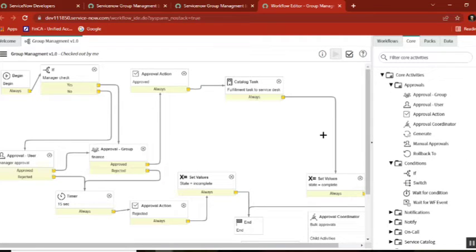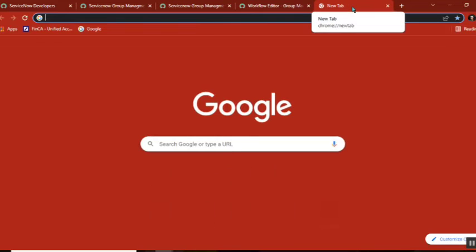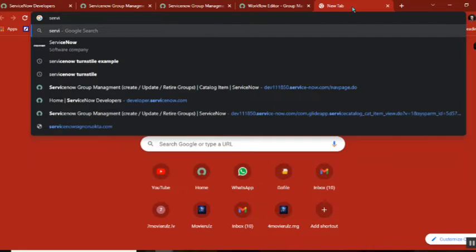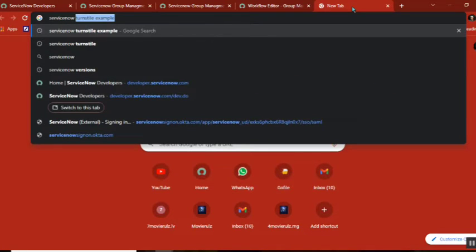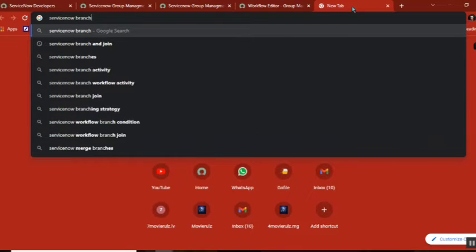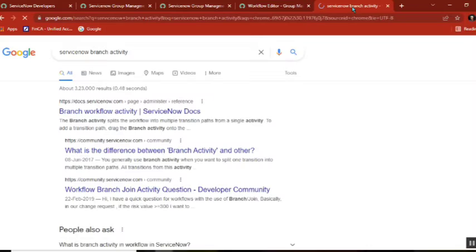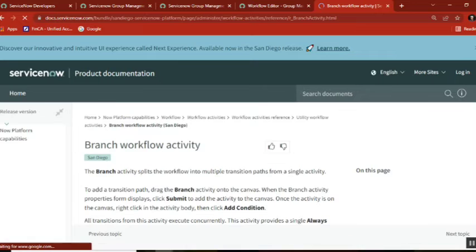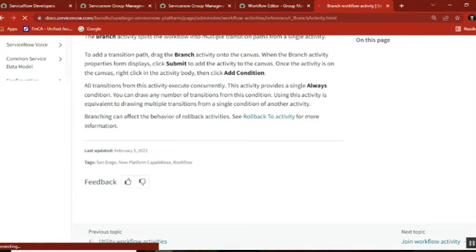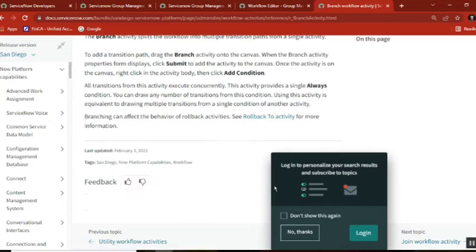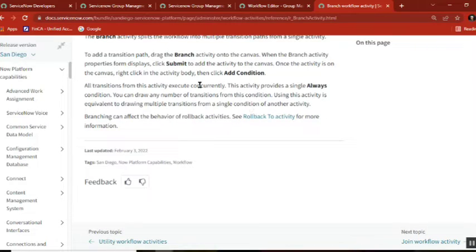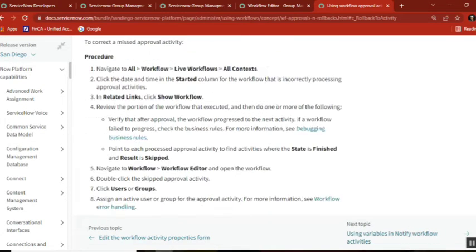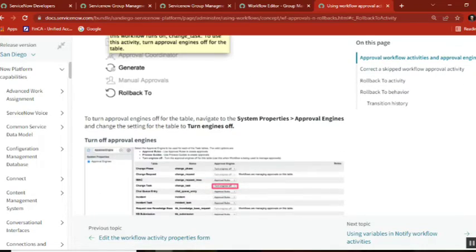When you are preparing also, try to read the docs. ServiceNow workflow activities. Let's say branch activity, right? When you read these docs, it gives you the terminology and the explanation also. So just try to read these kind of things also. Maybe workflow, maybe community. Wherever you find nice information, try to read that also.